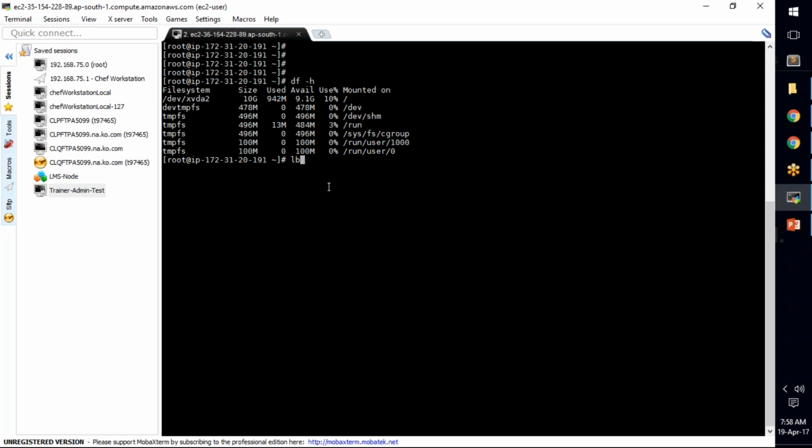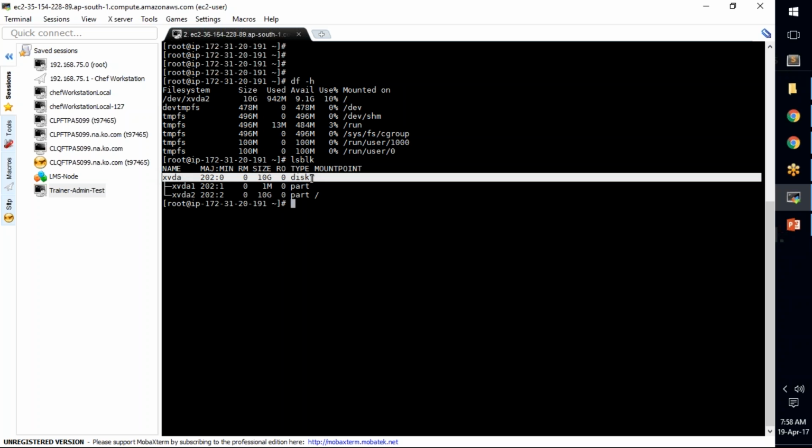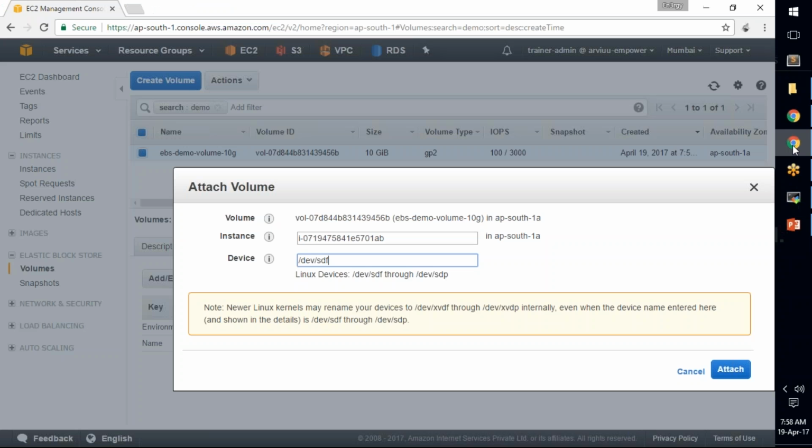If I do ls block, you don't need to remember these commands, but it helps to remember. If I do an ls block, it says only xvda, that is, only one disk is available. So let us go ahead and attach our volume there. I'm going to click on attach.